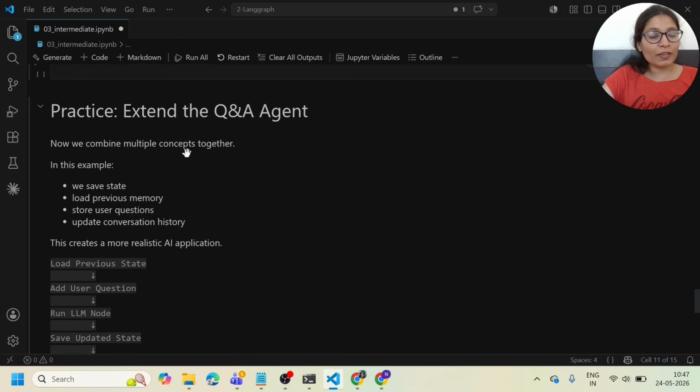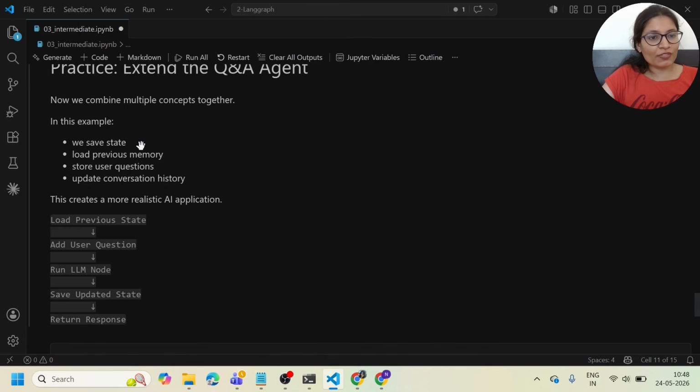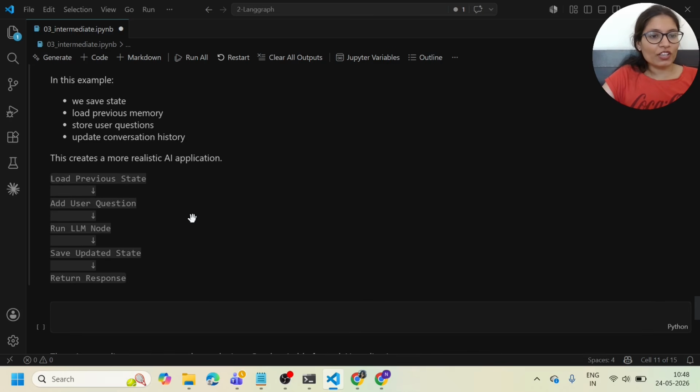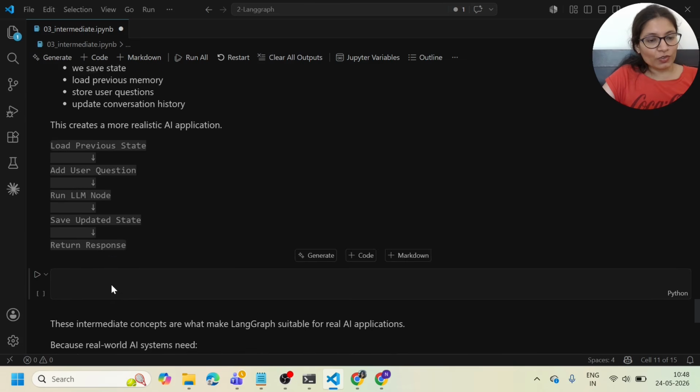Now we are combining multiple agent concepts together. In this example, we save the state, load the previous memory, store the user question, and update the conversation history with the help of LangGraph. So this creates a more realistic AI application. You can see here: load the previous state and user question, add this previous state into the user question, run the LLM node, save and update the state, and return the response here.